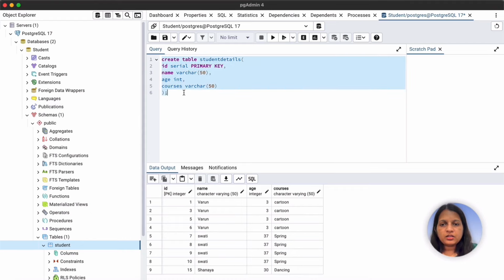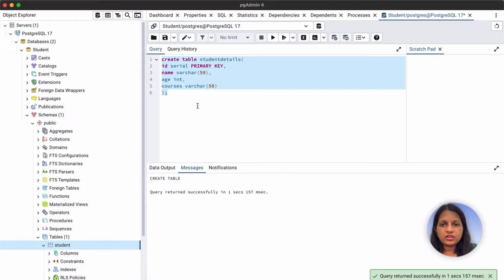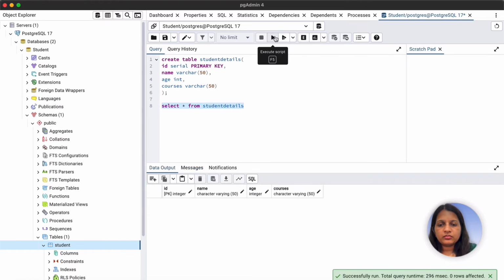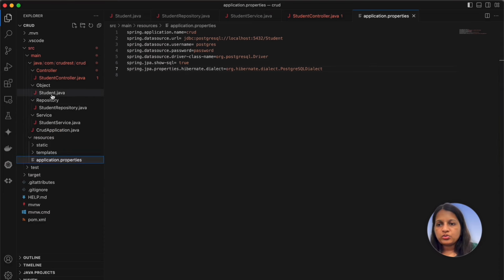Okay, once I am done, run this and the query is returned. Now if I select star from student details and check the table first, there is no data here right now, but we'll enter the data here. This is the table that we have created. Now we'll map this table to our class and the code, to the student class here.